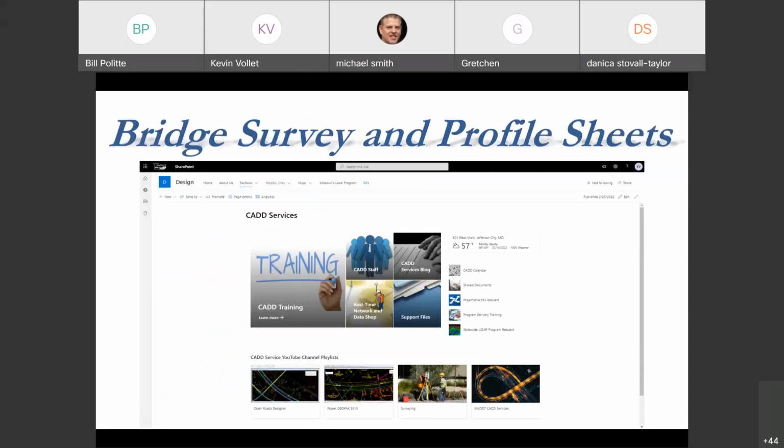So the first thing that we're going to talk about is the bridge survey and profile sheets. Again, Shannon did a presentation on this, I believe, in the last CAD advisory group, and he did a really good presentation on it.